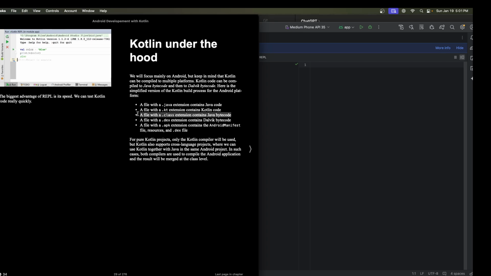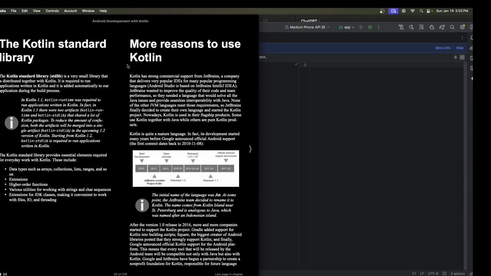The thing with this bytecode is that the main goal, or the aim, in developing Java as a programming language was write once, run anywhere. It was basically meant to be platform independent. That is what the developers were trying to achieve. So you can write it on any computer, for example your personal computer, and then you can run it anywhere. Then there is something called the Kotlin standard library.